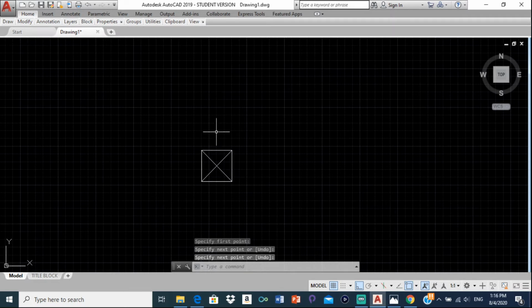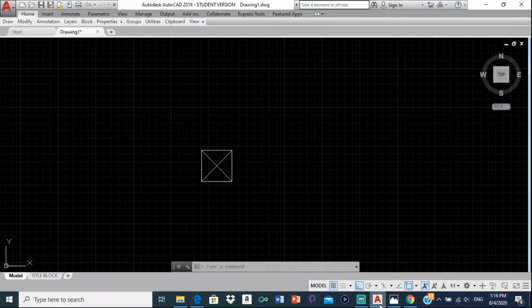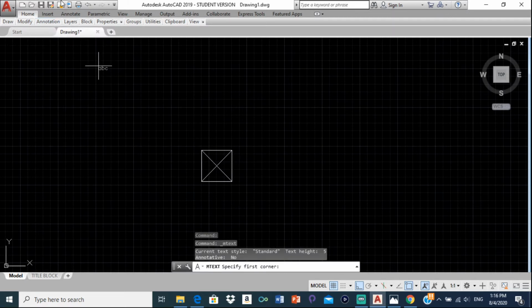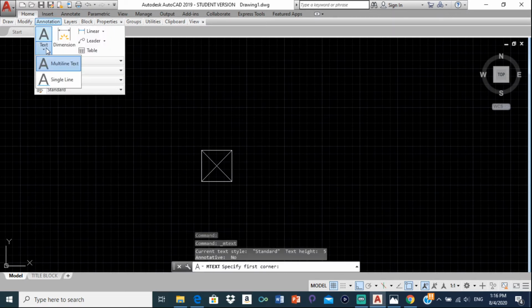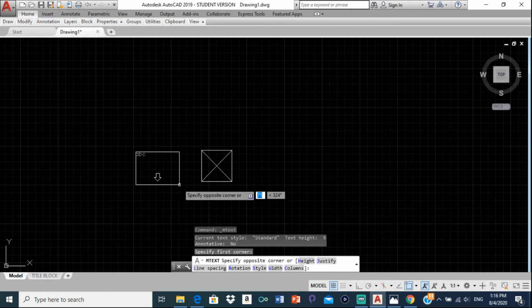So before I continue and I draw the elevation and everything, I want to label the base. So it's labeled A, B, C, D. So let me label this so that we know what is what and we don't get confused. So to label, I'm just going to annotation over here and select text. And when you select text, the drop down, ensure that you select a multi-line text instead of a single line text. And then you just create a box and click.